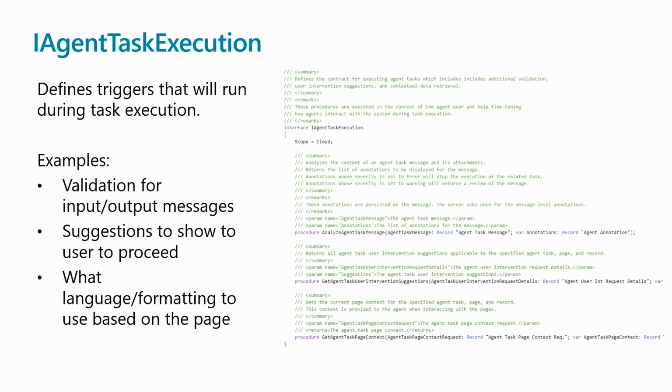Finally, we have the task execution interface, which is the interface that controls things that happen when messages are processed, like, for example, validation for input and output messages that you can add through AL. And what suggestions are shown when the agent will ask your user for assistance, and the user can click on to proceed. And finally, settings that are context-specific, like what language should be used on a specific page, for example, based on the customer, formatting, and so on.